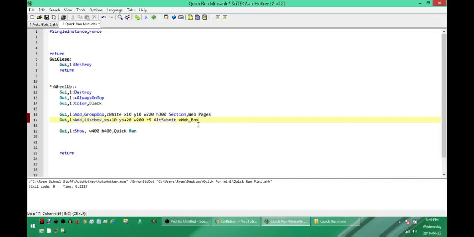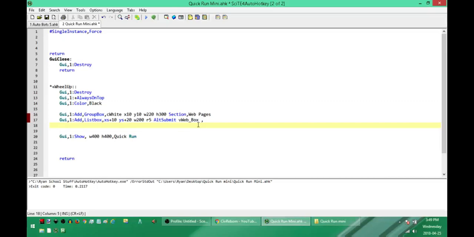So let's get ready to add our list. Right now we'll set everything up and then we'll create our list. The next thing that we want is a button that, if we hit that button, is going to execute our subroutine that does all the work for us. So we'll do GUI 1 add button, and we'll position it at XS plus 10 again. I'll position it underneath this list. I'm going to take wherever the last control ended and add 10 pixels to that, so Y plus 10.